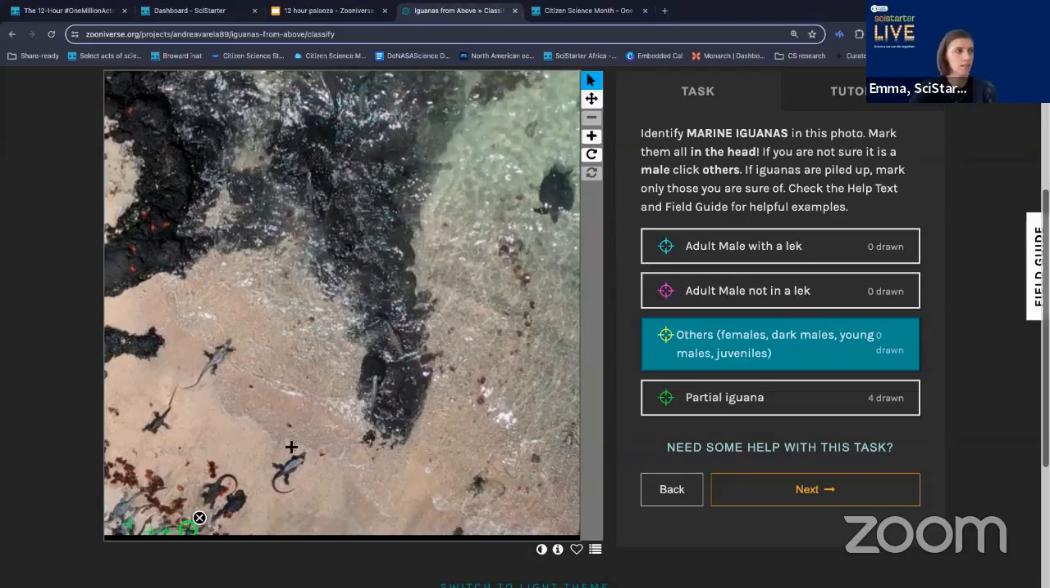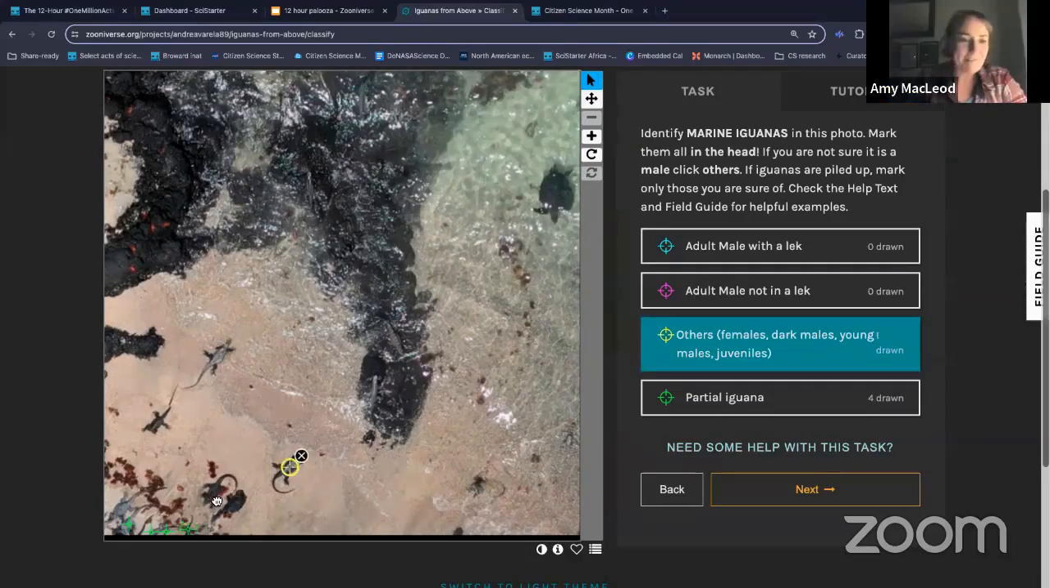Okay, you would mark everything as others? Yeah, because it's a bit hard to say. Probably those two there in all likelihood are males, but it's a little bit hard to know with any kind of certainty. So it's a bit of a gray zone. You could go either way with those ones.